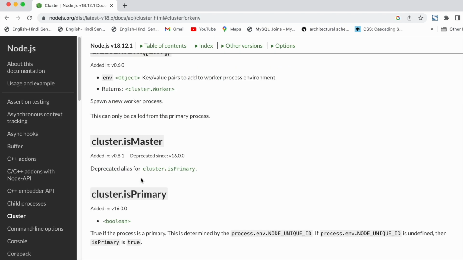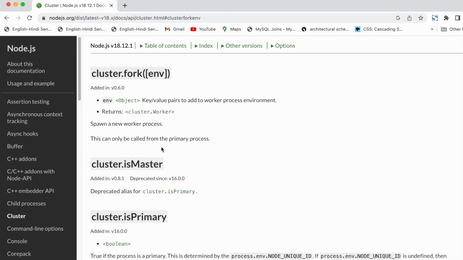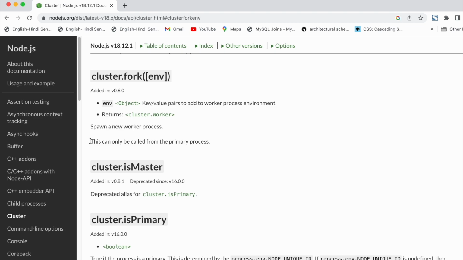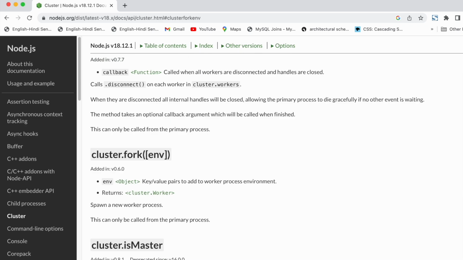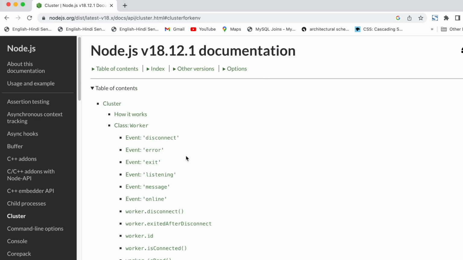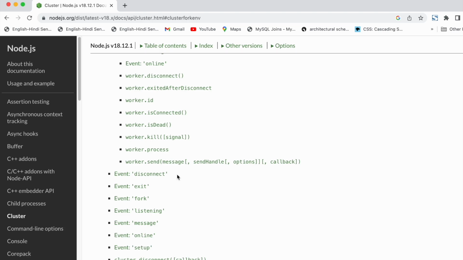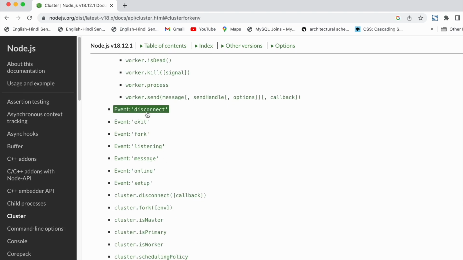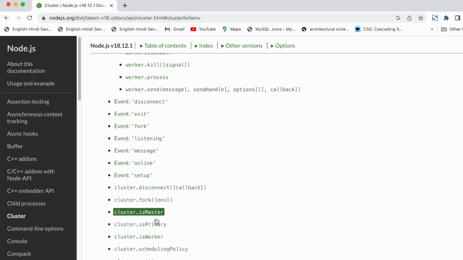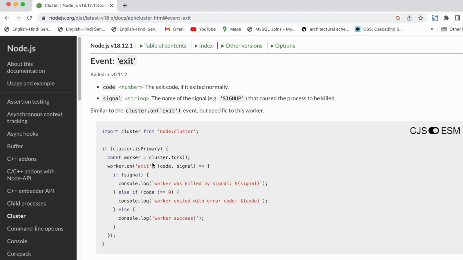First of all, we will go to the cluster.fork method, because we discussed that we can only use cluster.fork in the primary process. See, here it is mentioned that this method can only be called from the primary process. Now we will go to the top of the documentation. See, here are some events for workers like disconnect, error, exit, and so on. And if we scroll down, we have some events for our cluster, then we have some methods and properties for our cluster. Now let's check the exit event for workers.